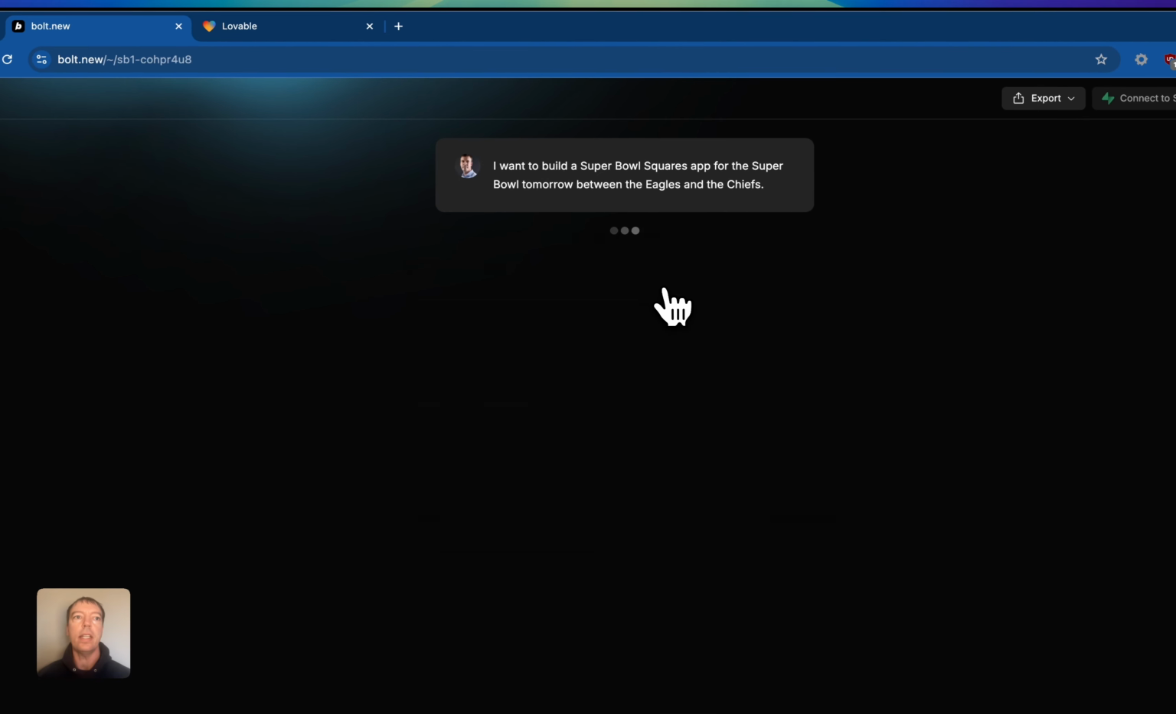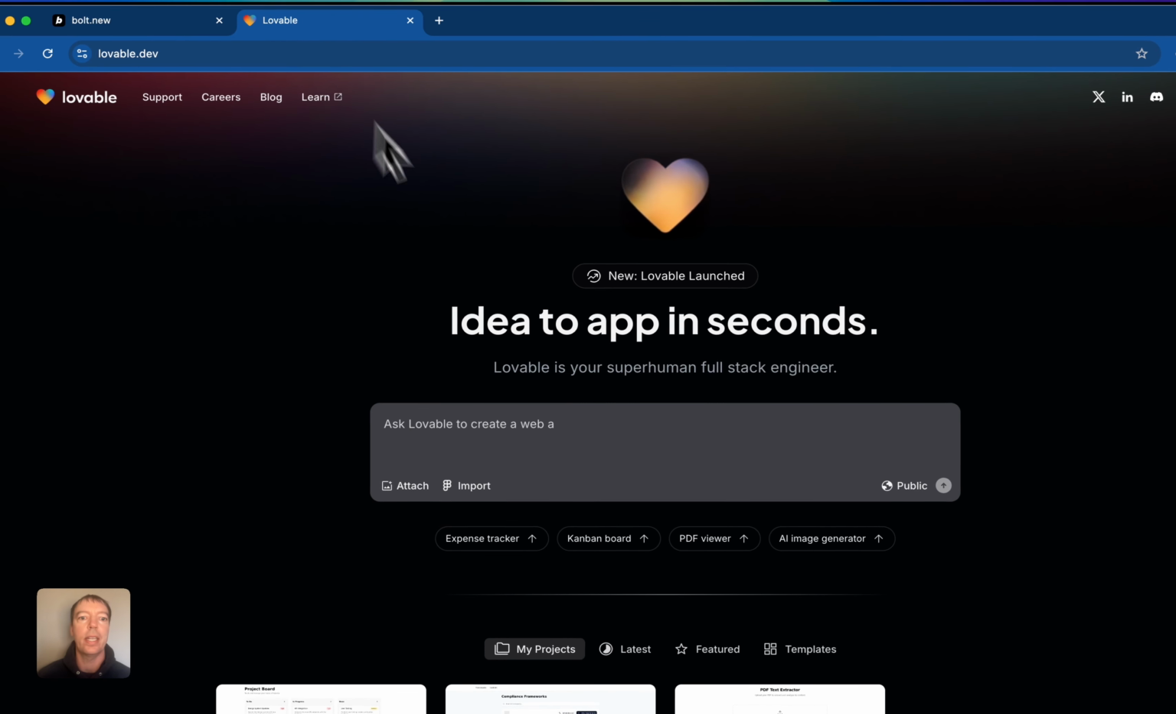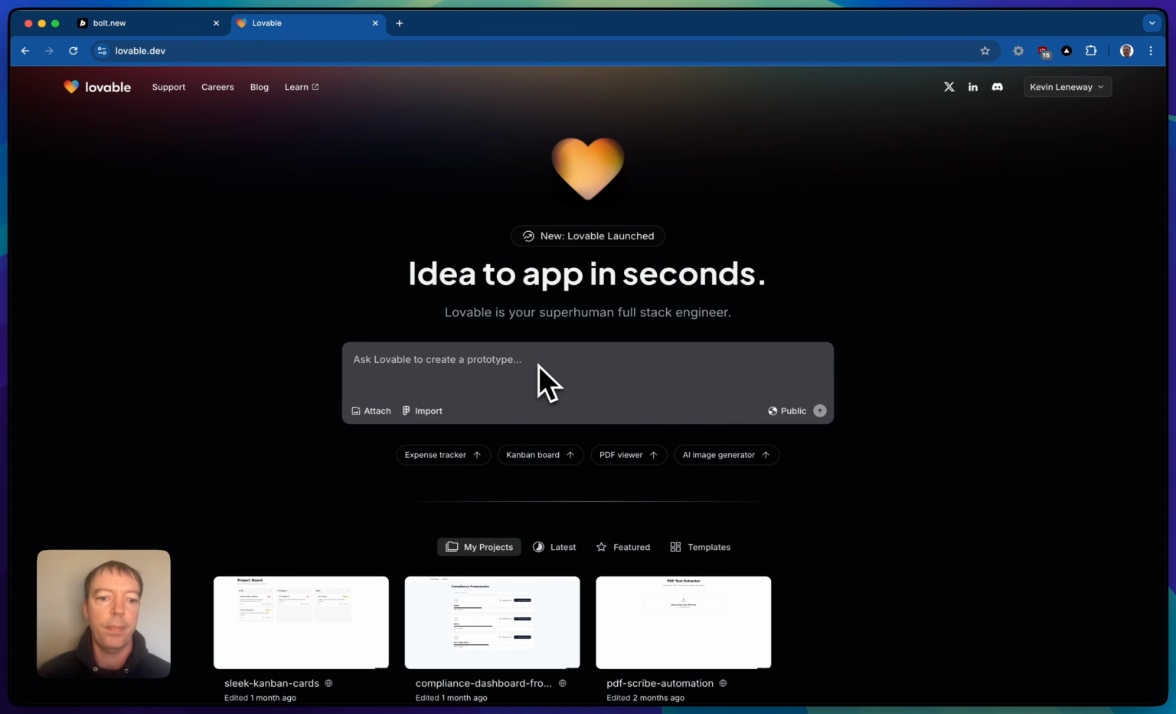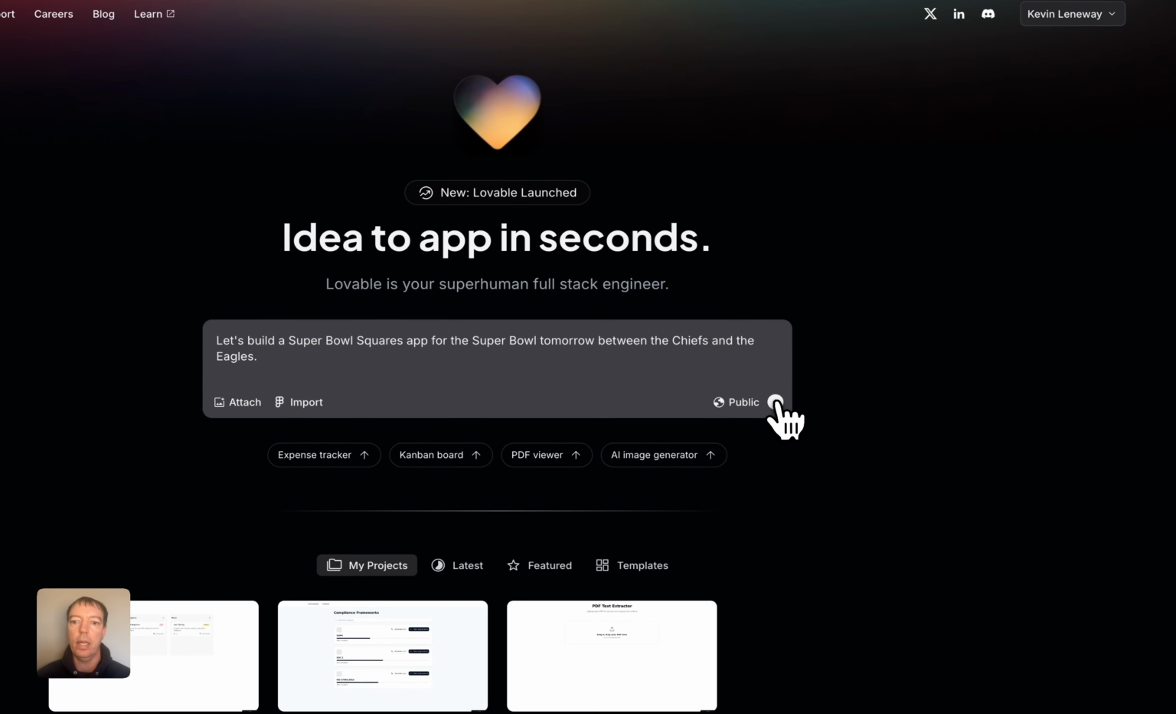Okay, and actually this is a workflow I use quite a bit, which is I go back and forth between these two tools, and whichever one comes up on top, I use it. The other one I just toss. Let's build a Super Bowl Squares app for the Super Bowl tomorrow between the Chiefs and the Eagles. All right, and let's kick it off.